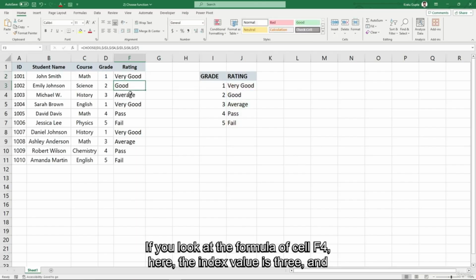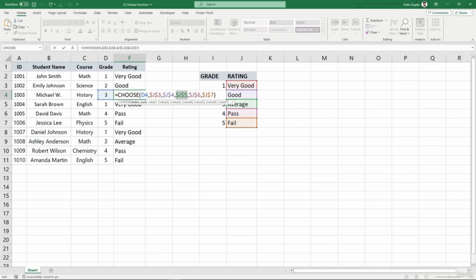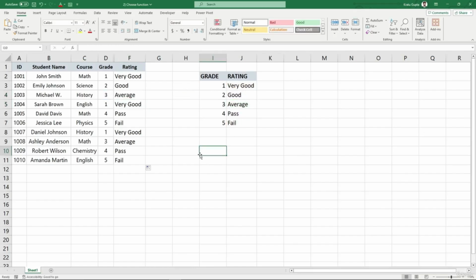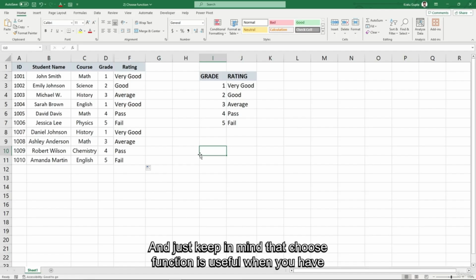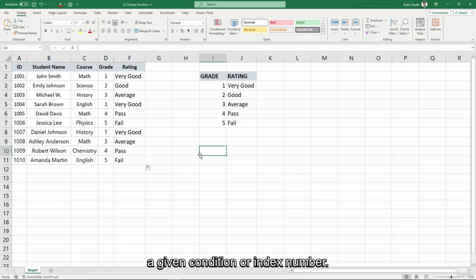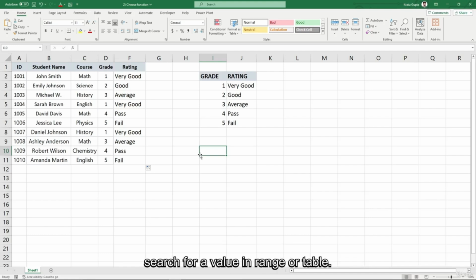If we look at the formula of cell F4, here the index value is 3 and the value at index 3 is average. So that's why the result is average. And just keep in mind that choose function is useful when we have a predefined list of values and we want to select one of them based on a given condition or index number. It is not suitable for complex lookup scenarios where we need to search for a value in range or table.